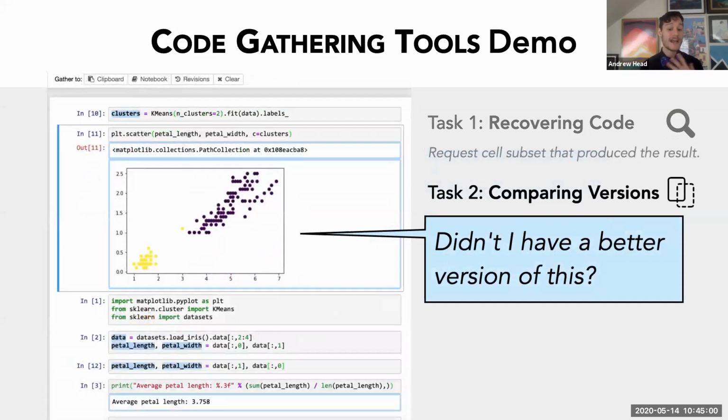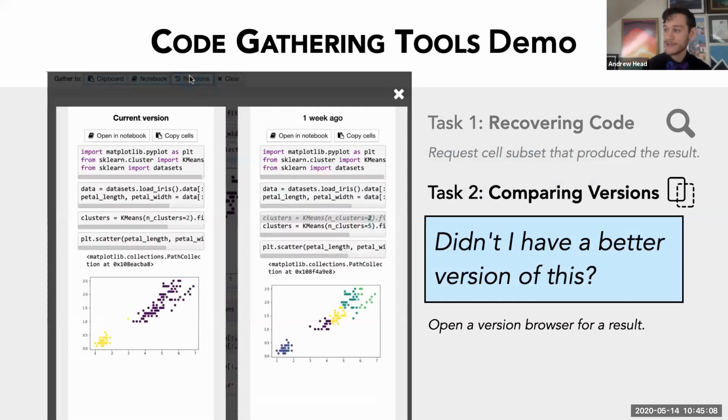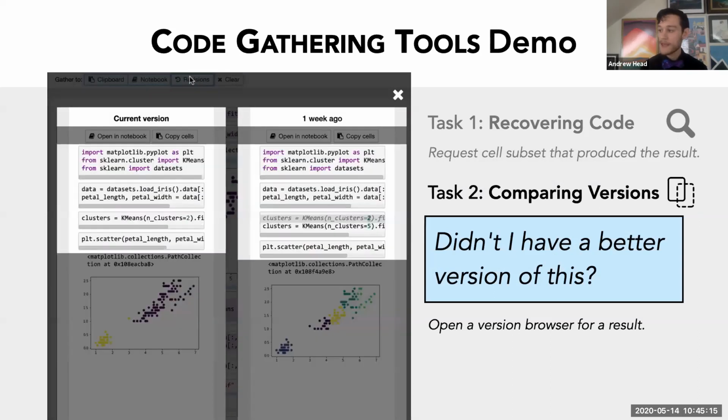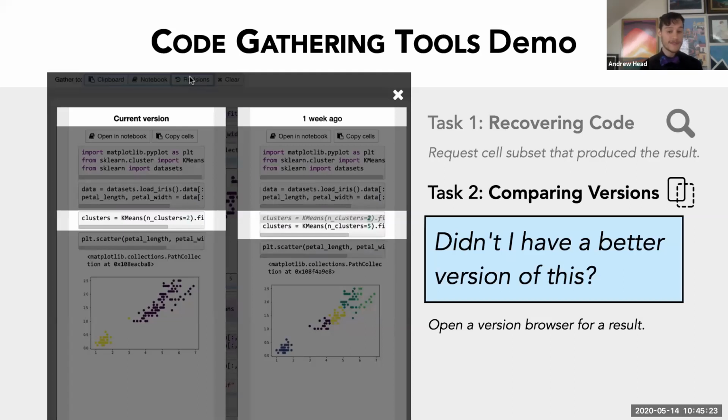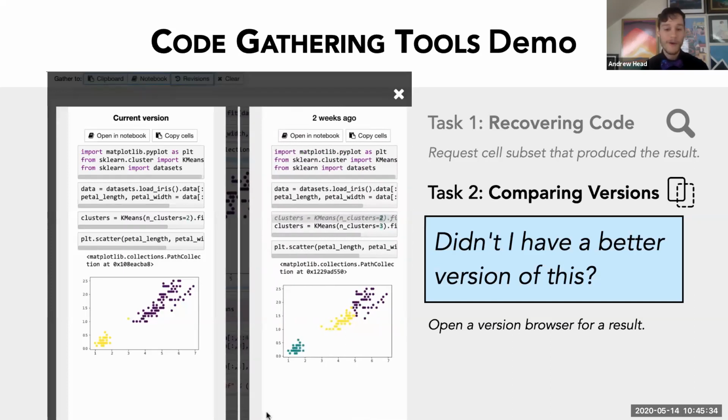I might have this question of, didn't I have a better version of this result that maybe I want to share? In this case, with code gathering tools, I can click on the result, and click on Gather to Revisions. And then a version browser opens up, which shows the results side by side along with timestamps for when they were generated. It shows the ordered, reduced subset of cells that produced each of these results, with line by line diffs that compare the code that was in those cells to produce the different versions of the results.